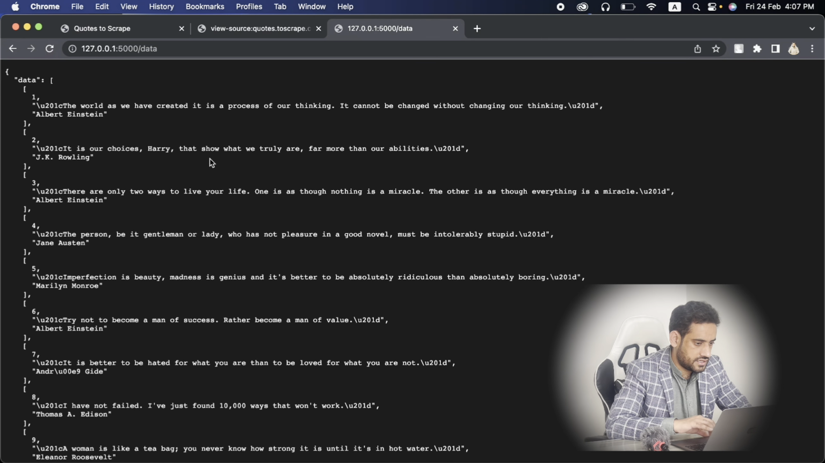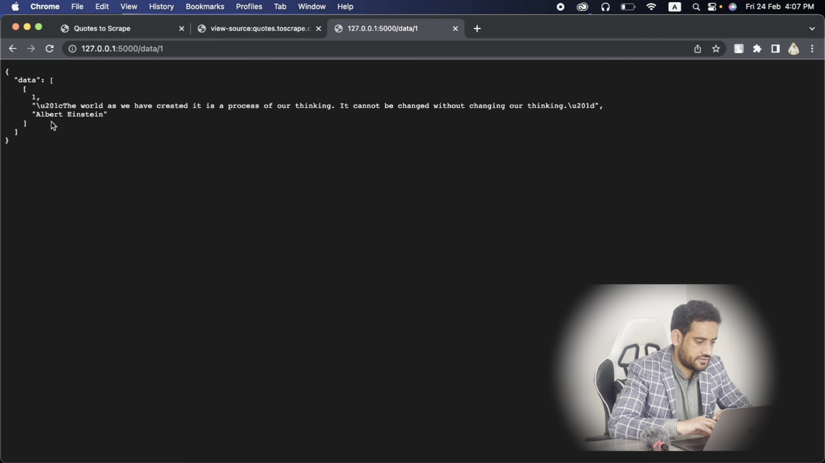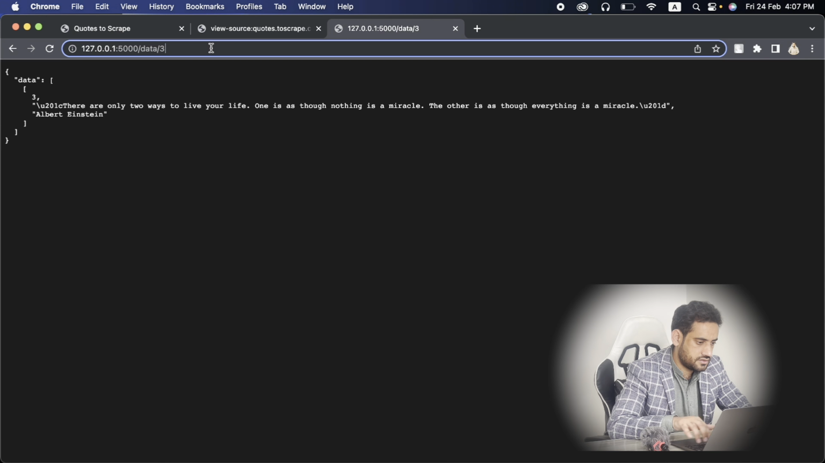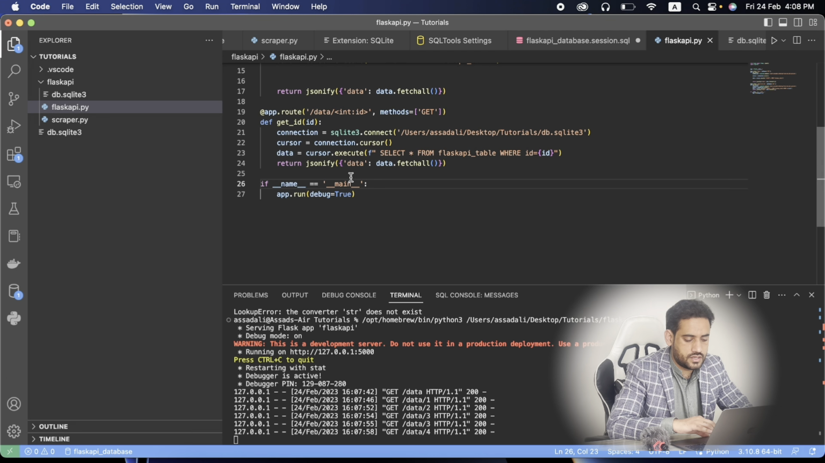If I run this, I'm going to get the same data, but if I try to run this, you can see I've got the first code only. Now to change it, I'm going to send 2, 3, 4, and so on. What's happening here is that whenever we send a request to, let's say, data slash 1, this 1 is passed on to this method as ID, and then we execute the select statement and get the response of that specific ID.